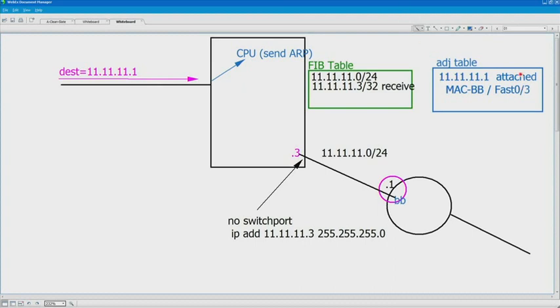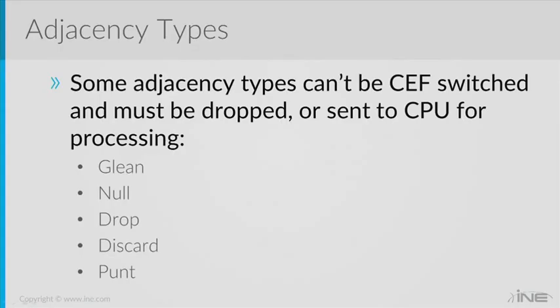So glean is just supposed to be a temporary state. Shouldn't be there for too long. Just means let's ARP for it, get the ARP information back, and then we can change it to an attached adjacency. Let's just go down the list here of some of these other ones. Null, that means that it's a valid packet, but we need to drop it.